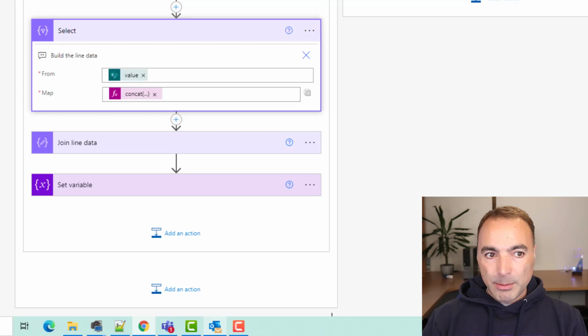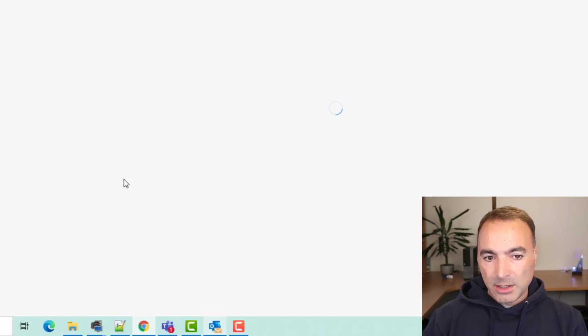If we were to use an apply to each here, this flow would take so long to execute that the browser would time out or the user would give up. So you can't use any apply to each actions or anything that takes a very long time. So this select action builds these TRs. In fact, if we have a look at the run history, that would be a nicer place to see it.